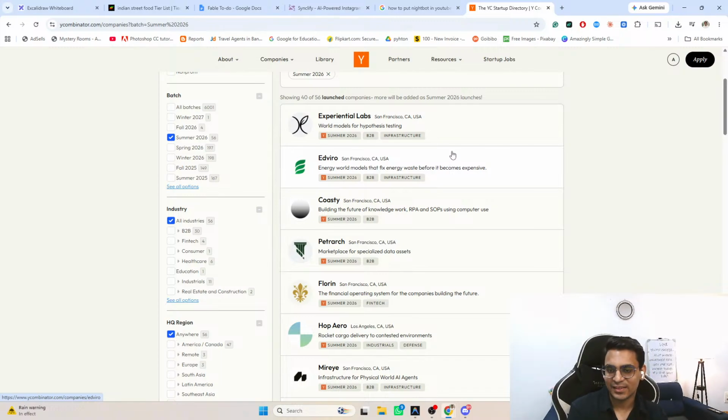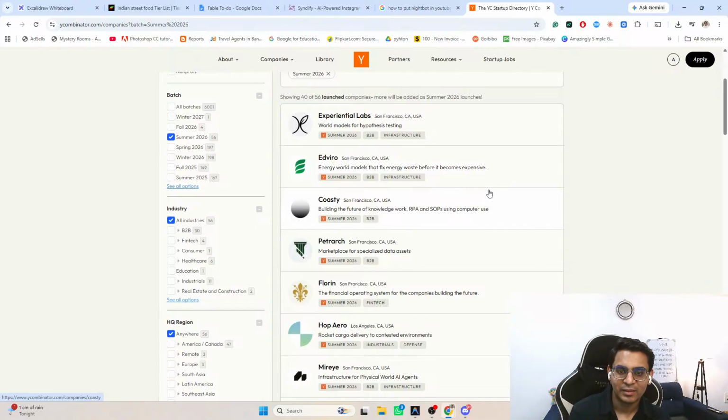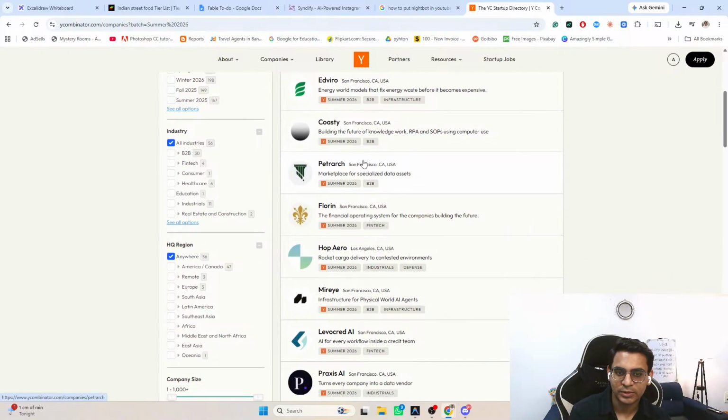And I think that's easy. We just need to make it better. We don't need to make it end to end, but based on our understanding, let's build all the companies and let's market them. So as you can see for this batch, particularly summer, building a vision of knowledge work, RPSOPs using computer use. Let's see what it is about.